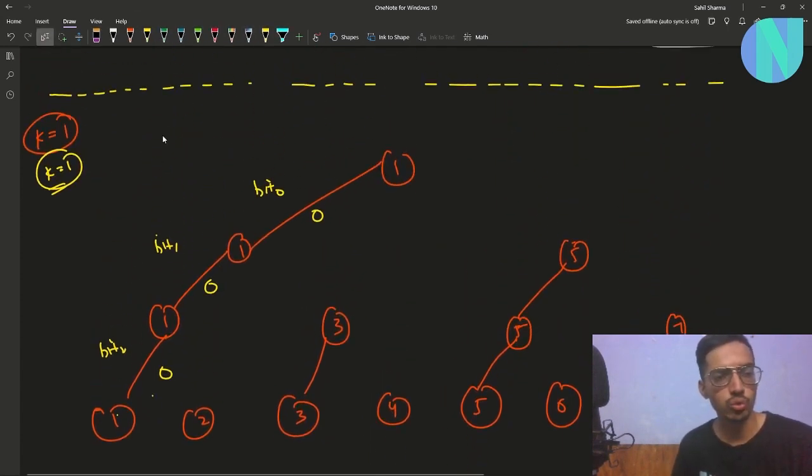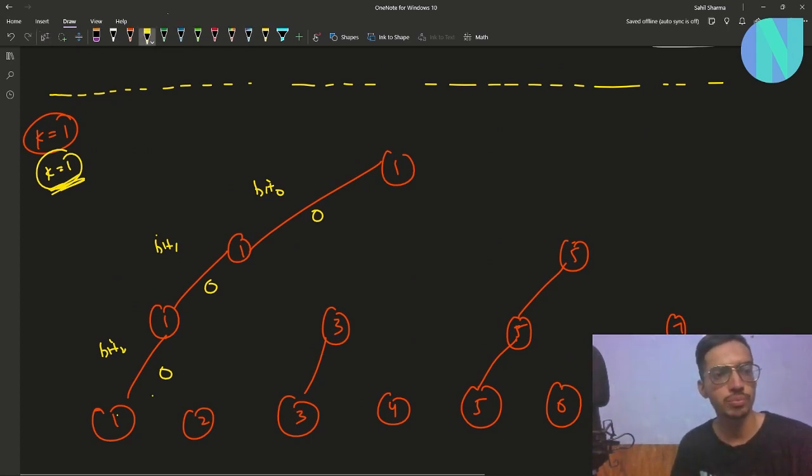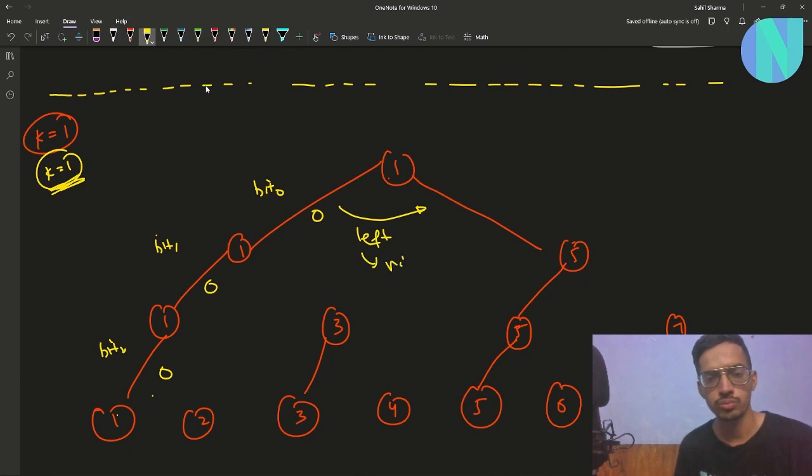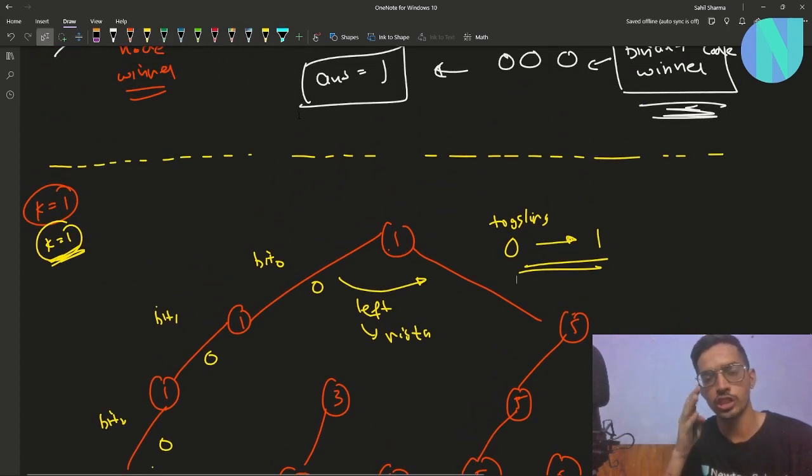So now my k is equal to 1, so I have to change exactly one outcome. If I change my outcome from, let's say, 1 to 5, then basically what I am doing is changing a left edge to a right edge. Or you can say I am toggling or flipping my 0 to 1. That makes sense, because when you change an outcome, you are basically flipping 0 to 1.